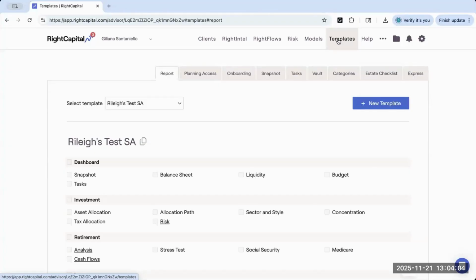Some quick benefits on templates is they're going to save setup time per client. They're going to create repeatable workflows. We're going to deliver a more focused client experience. And we're all going to be able to do it from this templates tab right here in the advisor portal.